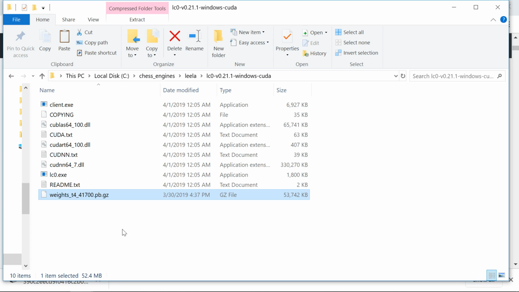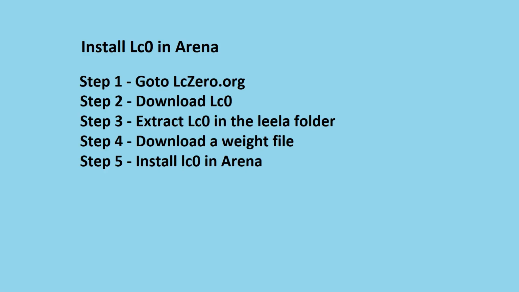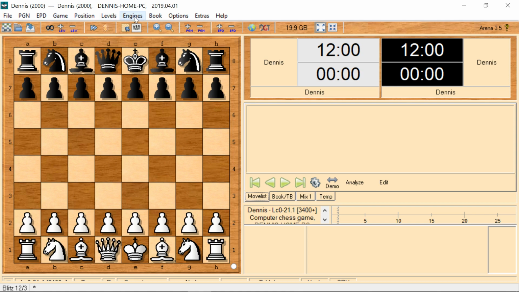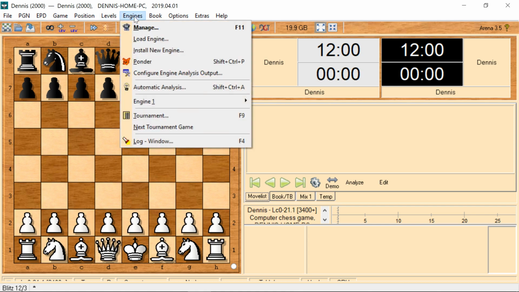Now the next step is to install it in Arena, which is the main theme of this video. Up until this point, steps 1 through 4, you would do for any GUI or command line tool that'll run it, like cutechess. Click on Engines, Install New Engine.